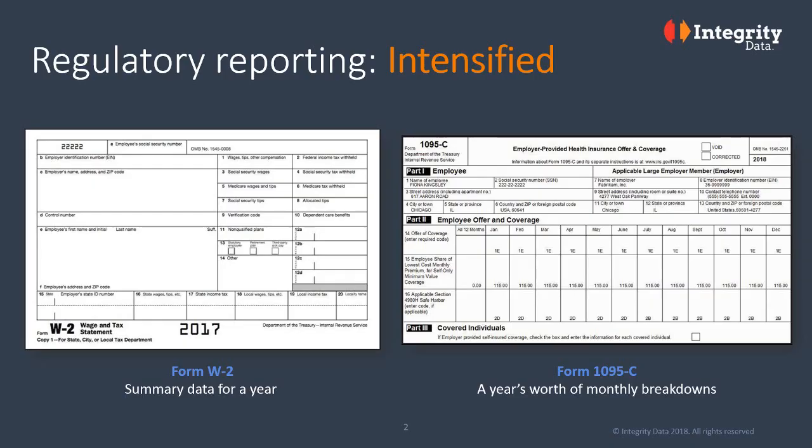A 1095-C packs a year's worth of payroll and benefits data. Unlike a W-2, which reports on summary data, a 1095-C delivers month-by-month detail. And whereas a W-2 form goes to all employees, a 1095-C form is required only for some employees. Fully insured employers must produce this form for every ACA-defined full-time employee. Self-insured employers must produce this form for every covered employee, whether they are ACA eligible or not.